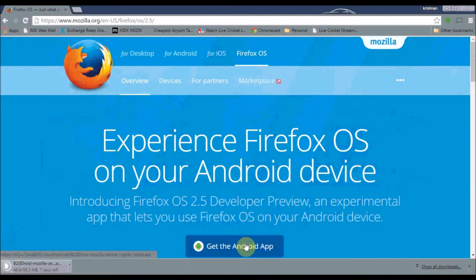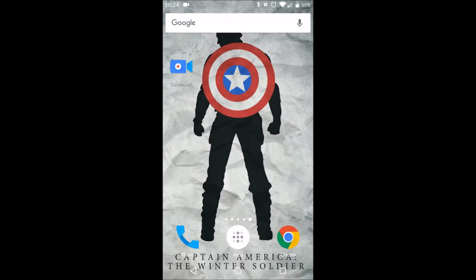If you still want to get the first-hand experience of the Firefox OS, you can download this OS and install it onto your device. But please do check if your device is compatible. Now, let's copy this Android APK file onto your device.